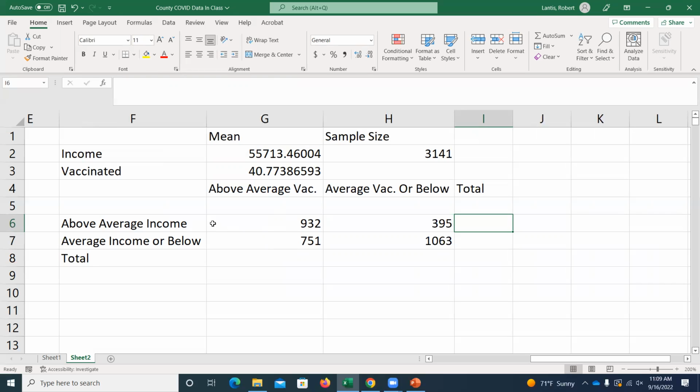So if I want the number of counties that have above average income, the total here should be the number of counties that have the above average income. Instead of typing in a COUNTIF or COUNTIFS formula, I know the number of counties that have above average income and above average vaccination percentage. There's 932 of those. And then the number of counties that have above average income and have less than or equal to the average vaccination percentage, I should include the equality there, but I'm just speaking a little lazy, is 395. Well, that would cover every single possible county that has above average income, right?